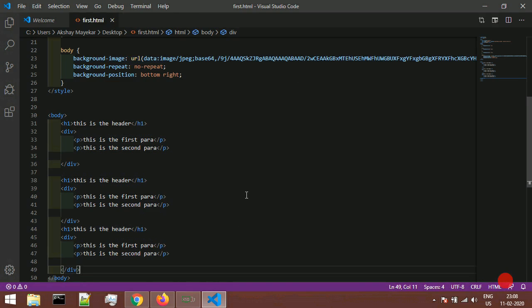Okay guys, so this was all about the background in CSS.